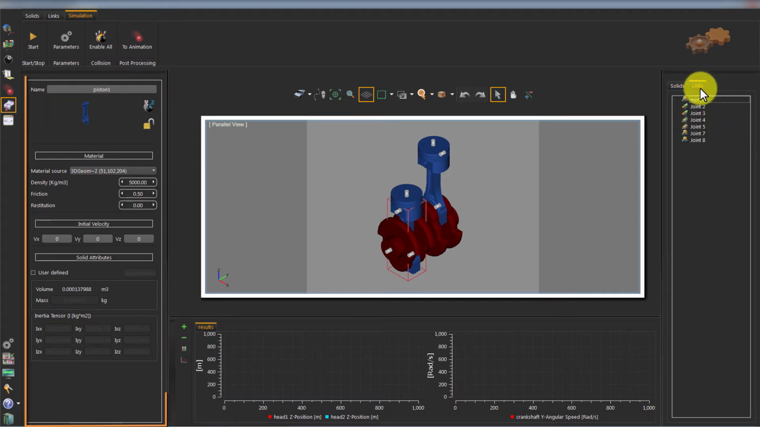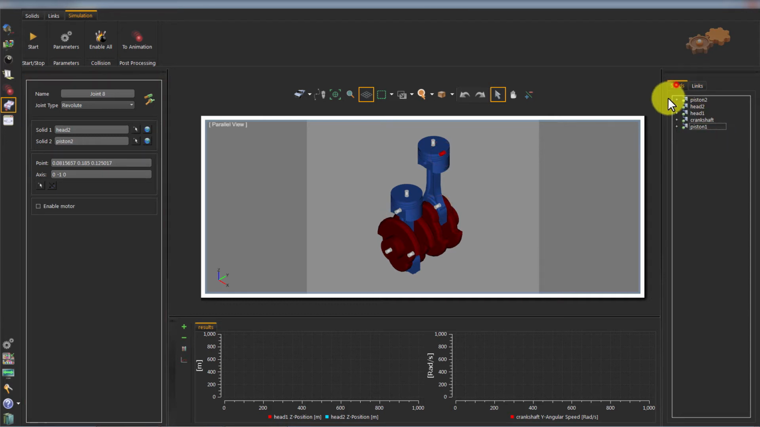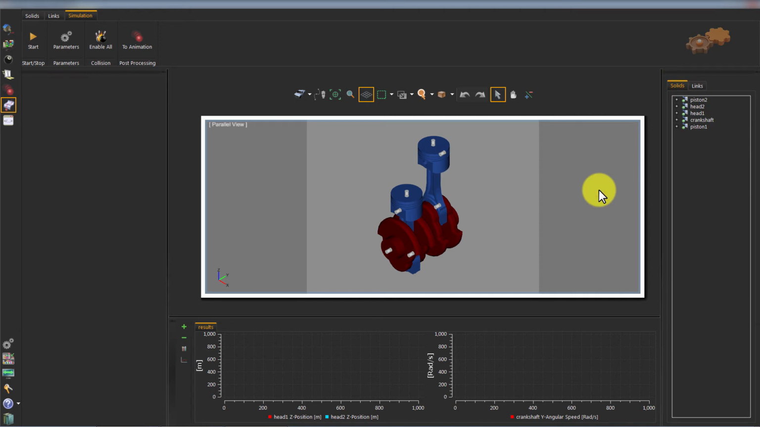The Links tree displays the defined links in the current model. Also, when a link is selected, its Properties panel appears on the left side. You can select solids and links either from the tree view or directly from the 3D area.